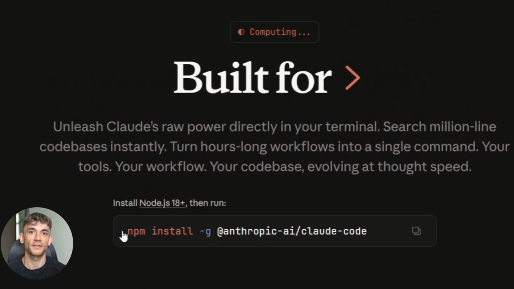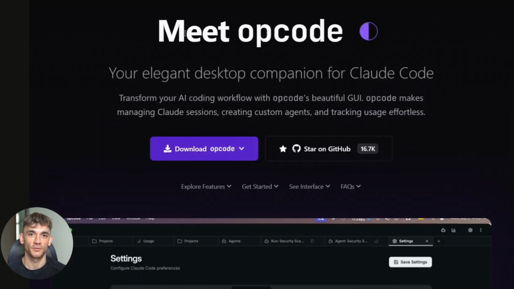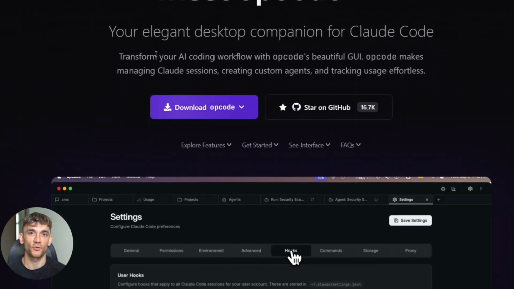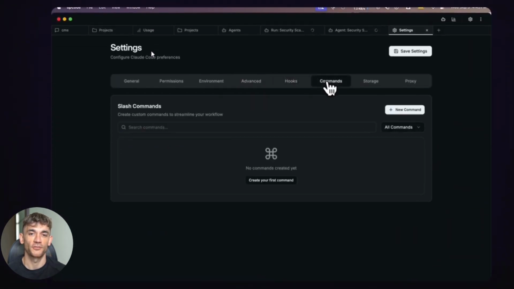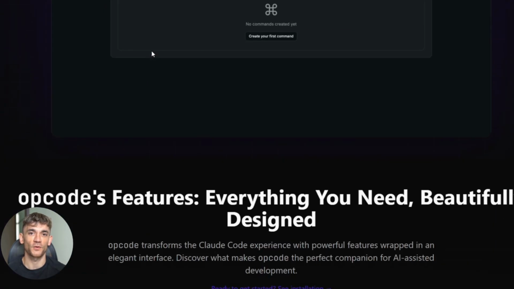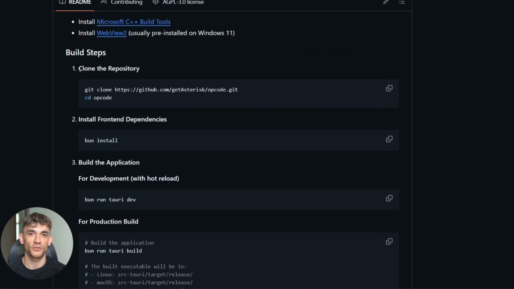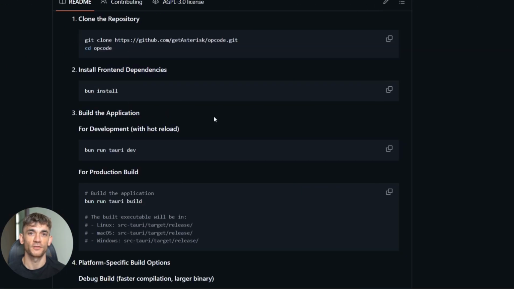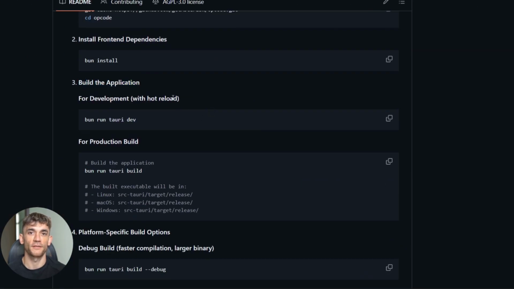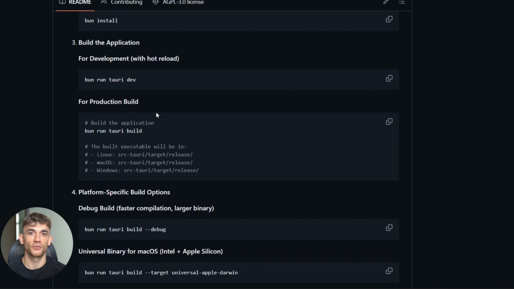For OpCode, you need the system requirements met. Any modern computer works fine. You need at least 4GB of RAM, about 2GB of storage space. Windows, Mac, or Linux will work. The required tools are Rust, Bun, and Git. If you've been doing any development work, you probably have these. If not, each one installs in minutes.